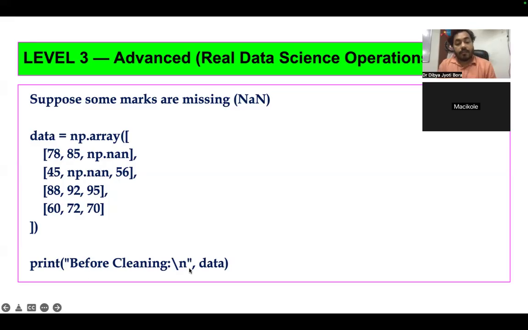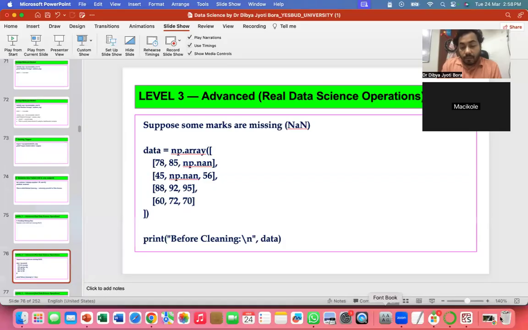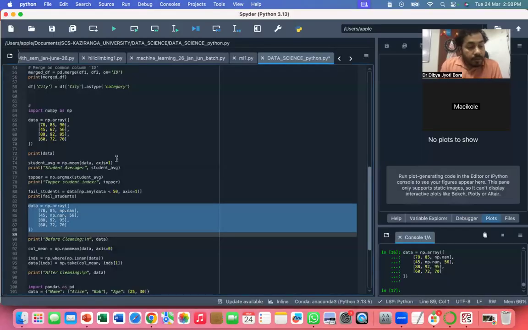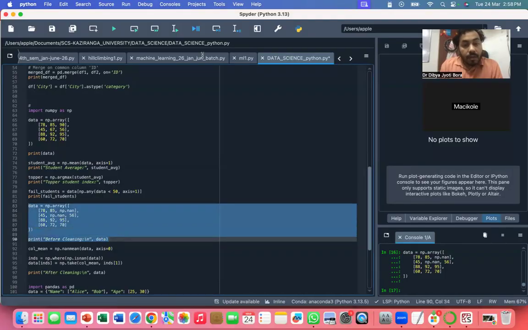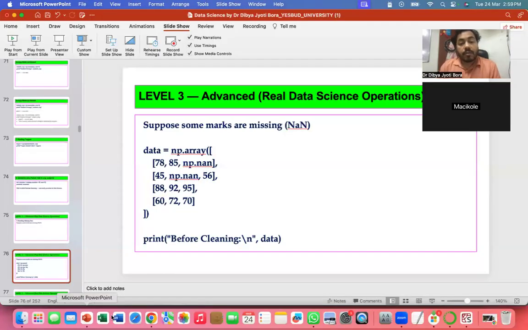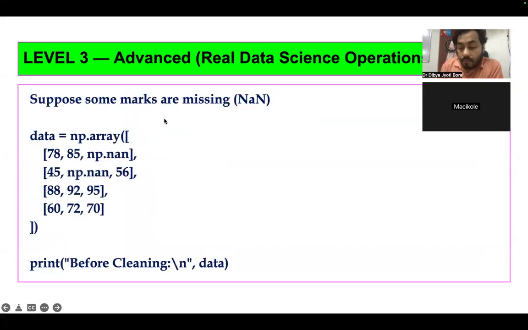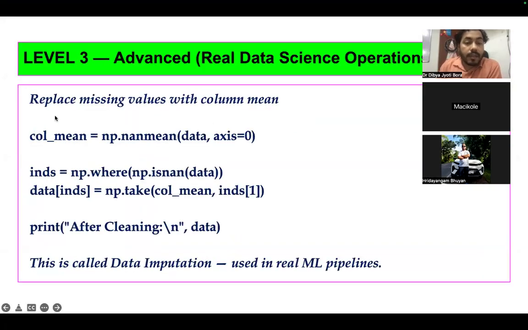And we print before cleaning. Let me show you the values. Before cleaning, we have these values, you can see here, right? So these are the values before cleaning. Now we need to clean. We need to find the way to deal with the NaN. So for that, replace missing values with the column mean.